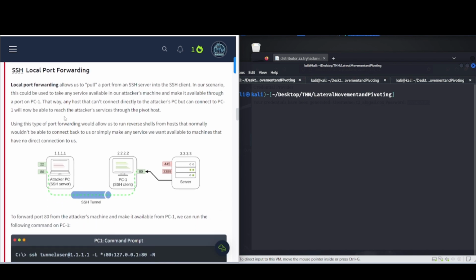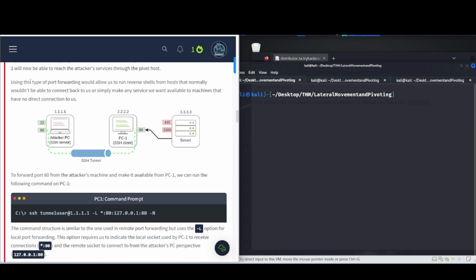SSH local port forwarding. Local port forwarding allows us to pull a port from an SSH server into the SSH client. In our scenario, this could be used to take any service available on our attacker's machine and make it available through a port on PC1. That way, any host that can't connect directly to the attacker's PC but can connect to PC1 will now be able to reach the attacker's services through the pivot host. Using this type of port forwarding would allow us to run reverse shells from hosts that normally wouldn't be able to connect back to us, or simply make any service we want available to machines that have no direct communication or connection to us.